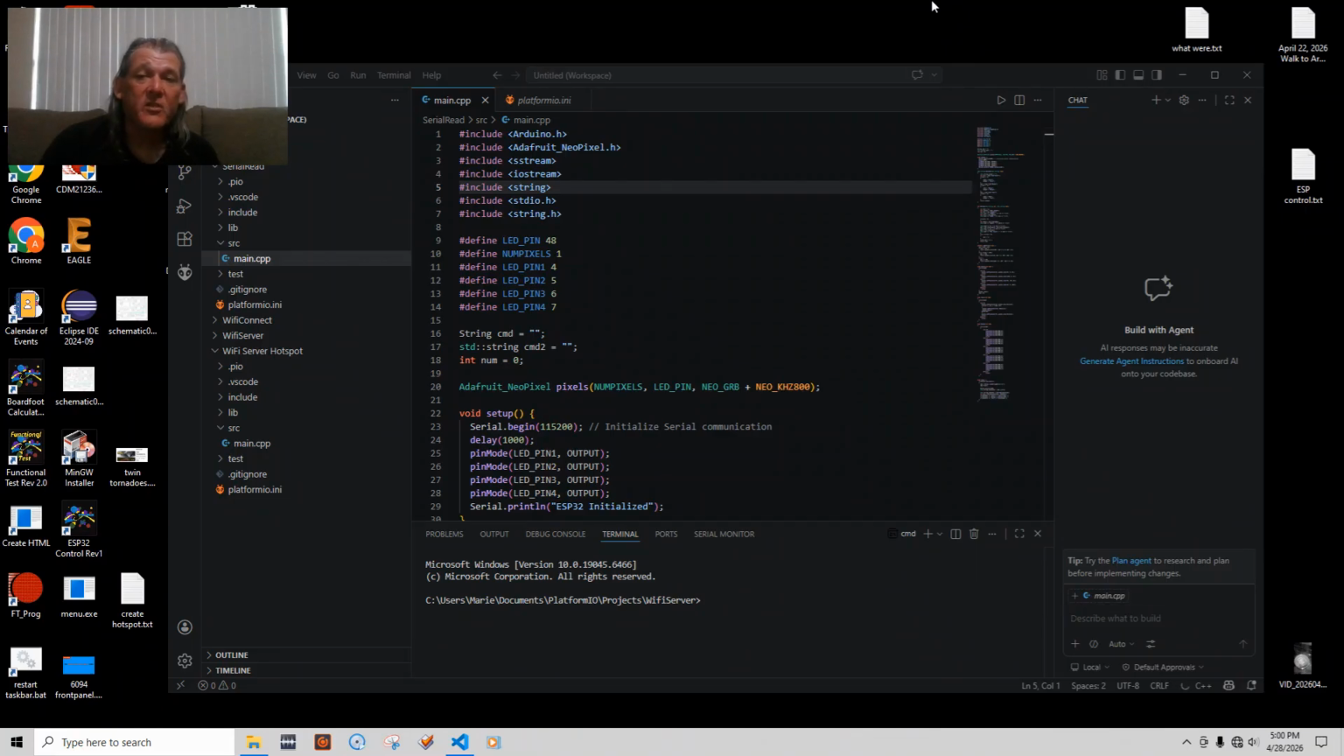Hello. So this is what's called Visual Studio Code. That's the software that I'm using here. It's VS Code, Visual Studio Code. It's different than Visual Studio.